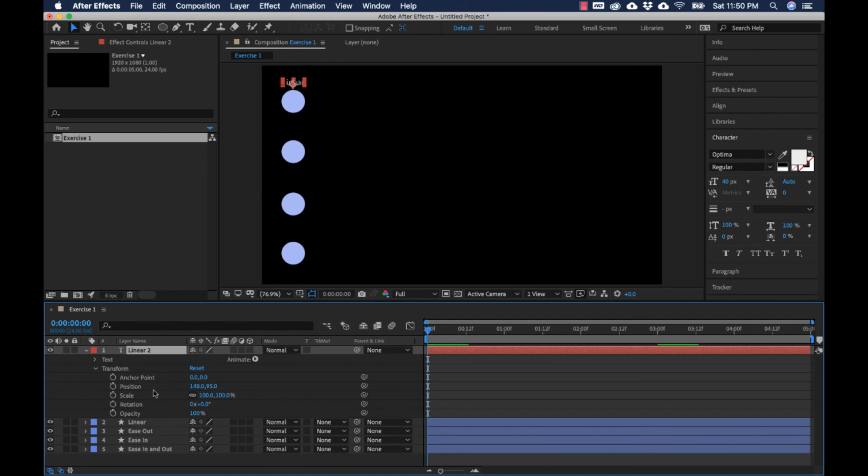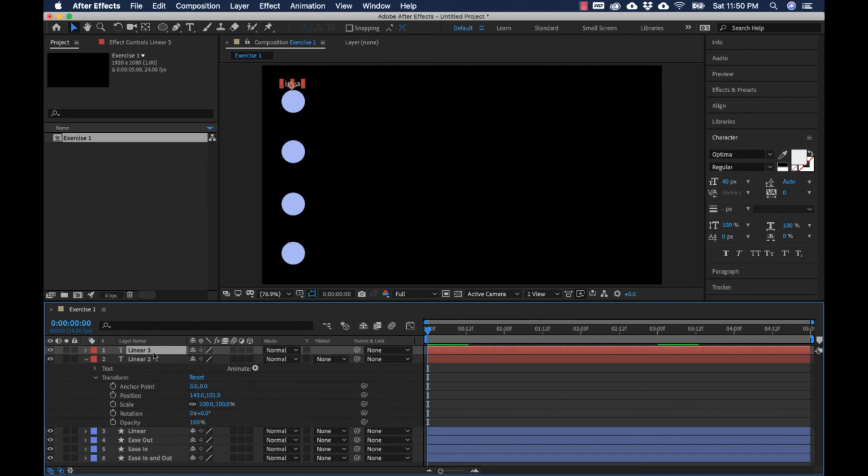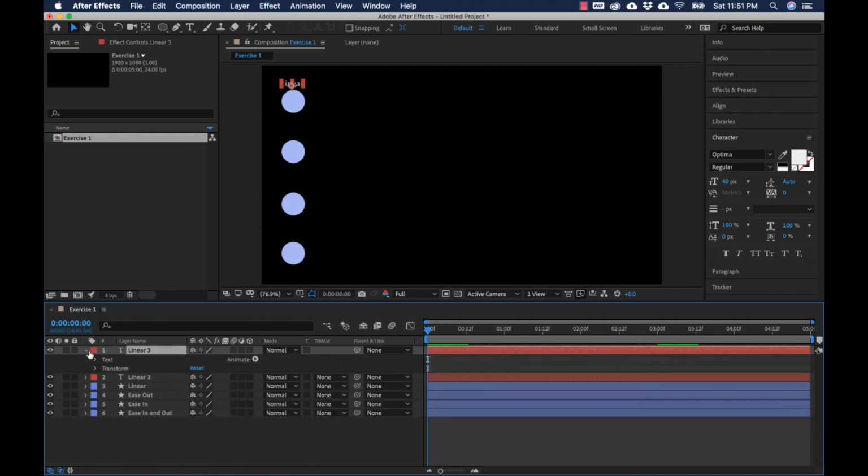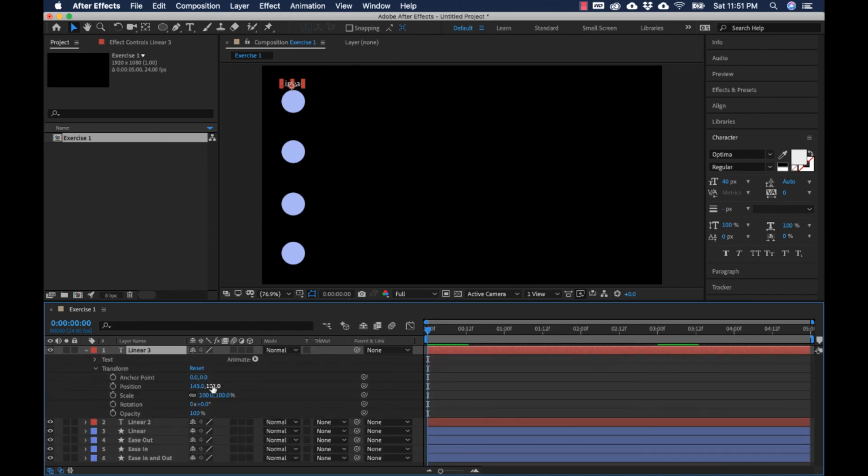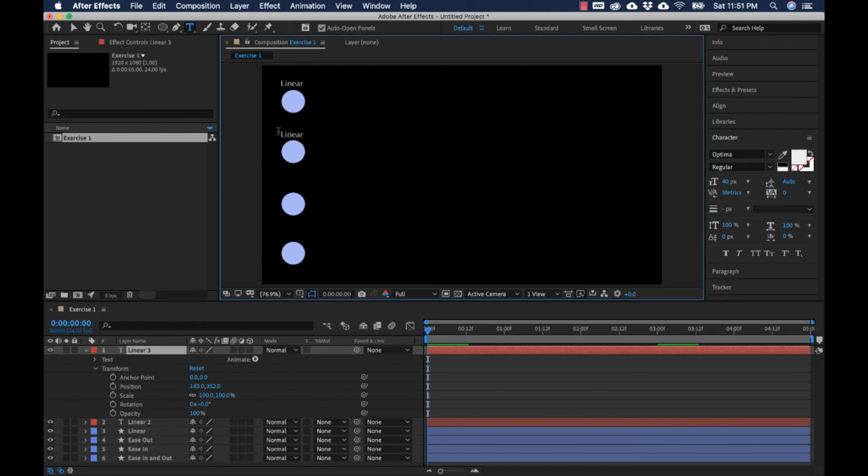And we can go to Transform, and if you want to move it, you can move the position. And there's what looks like a little target right underneath. That little target is the anchor point for the type. So what I can do here is Command D and duplicate Linear. It does create a new layer called Linear 3. I'm not going to worry about it right now because when I rename it, it will change the name of this layer. So that's going to be ease out.